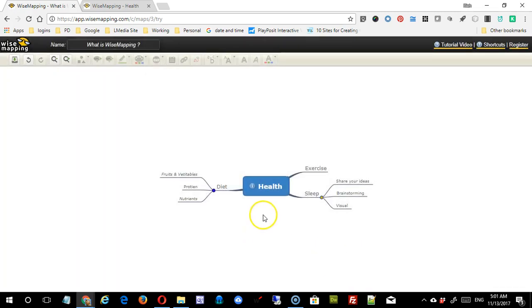So let's take a look at that. If I want to get something equal to these, exercise, sleep, or diet, those are all branches off health. So I'm going to click on health itself, simply hit the Enter key, and the topic will appear. So I'll just do that. Now notice that because I did some formatting to the main topic, that's going to appear here, and we'll look at how to change the format as we go.